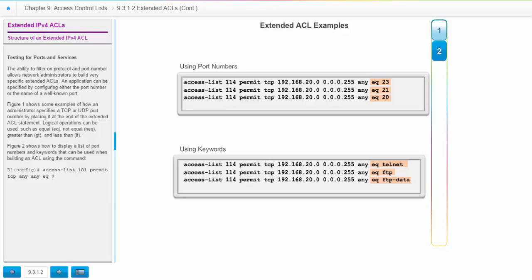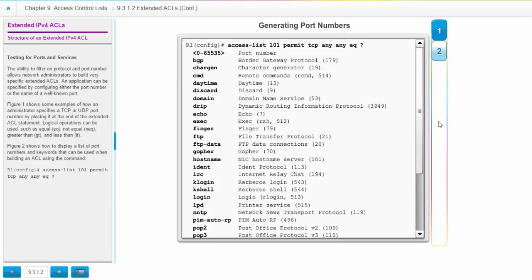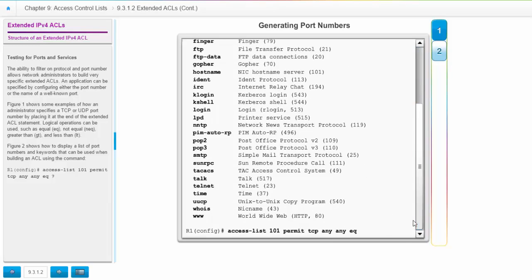So you say access-list, you give your access list number, you either permit or deny, you can say TCP or UDP, and then you give it the information that it needs. If we do the TCP any eq with a question mark, you'll see a long list of information for the different port numbers that are available for you to grant access to or deny access to. So you can control things down to a finite point.